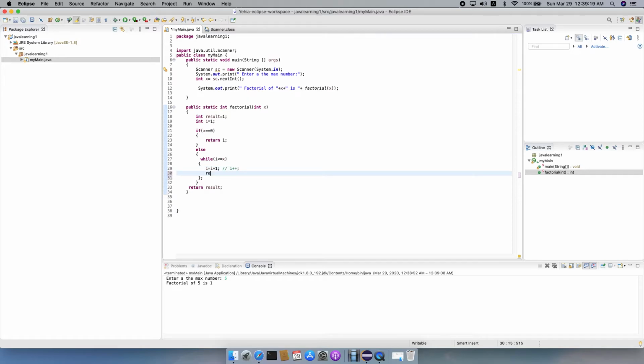So result here, result equal result multiplied by I. Okay, result equal result multiplied by I. So initially the result is 1. And the I is 1. 1 multiplied by 1 is 1. Now, I increase the I by 1. So I now is 2.